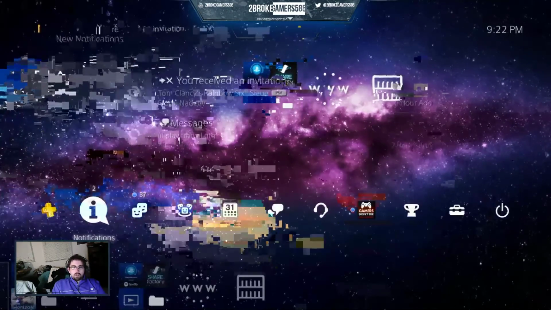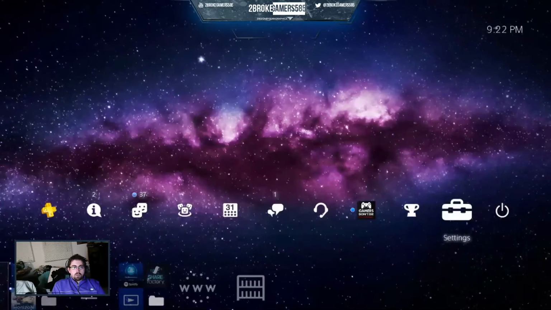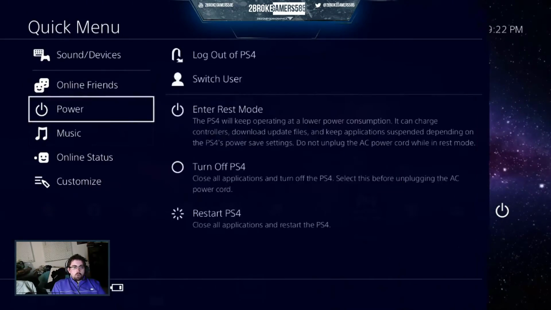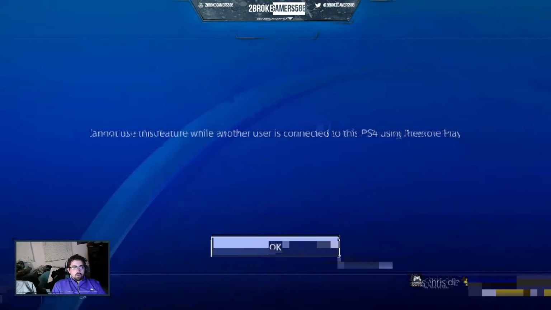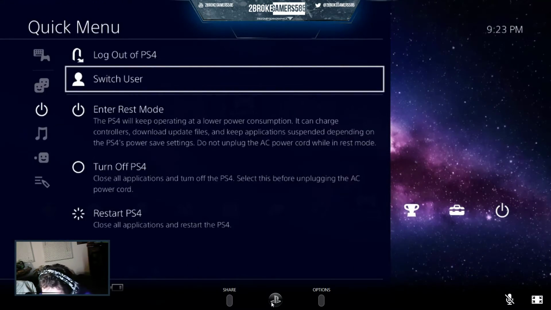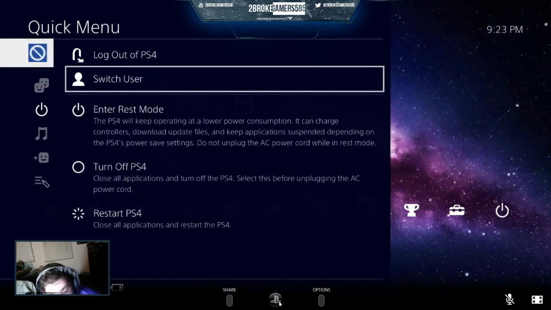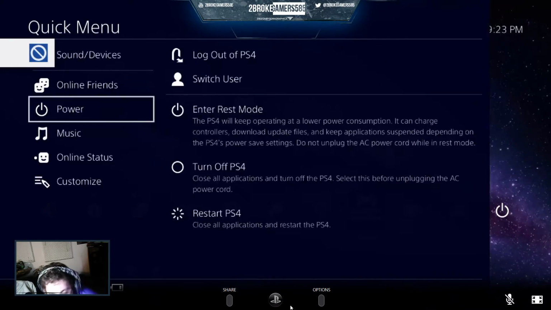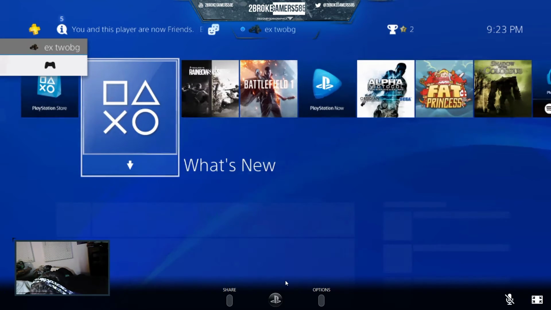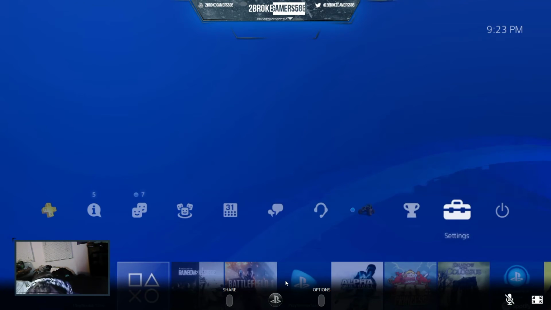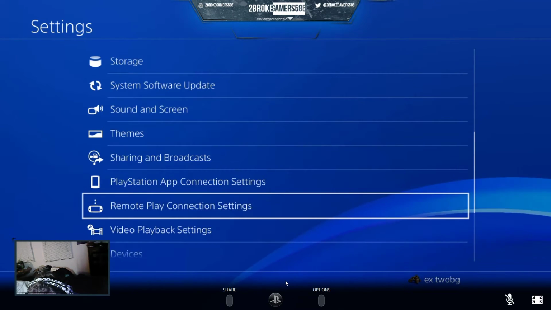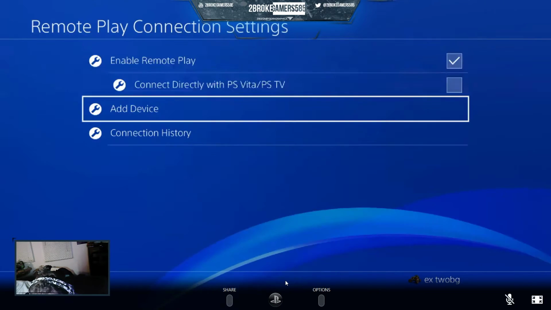So yeah, back to this. You're going to end up going over here to settings. Mind you, I switched back already. I almost screwed up. Oh yeah, I just click it on the computer to switch back over to the other account. So on here, you're going to go over to settings and down to remote play connection settings, add device.